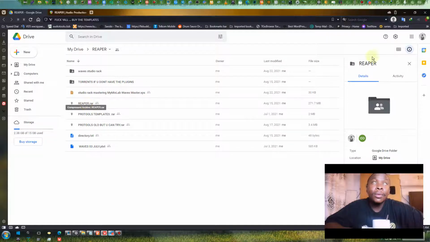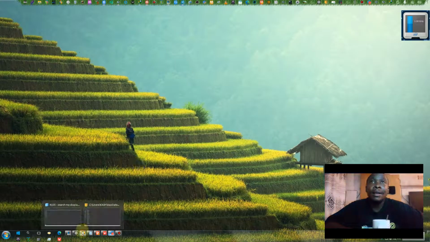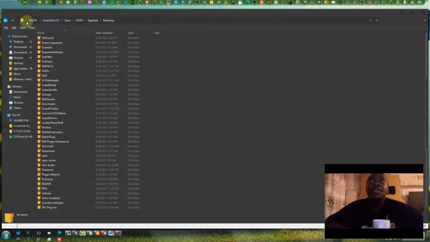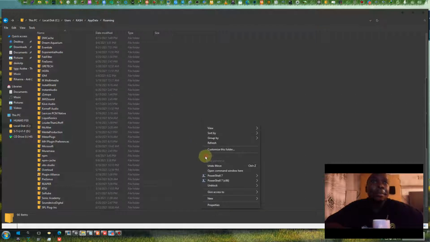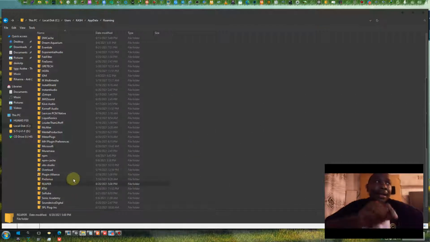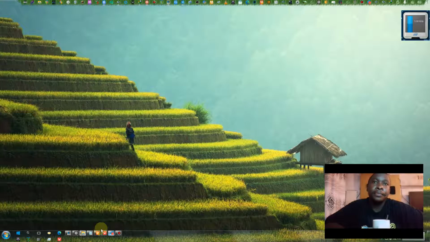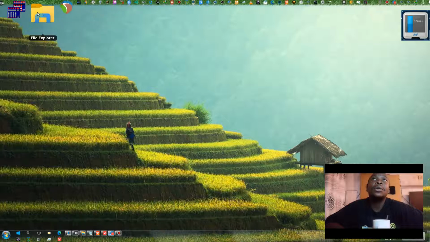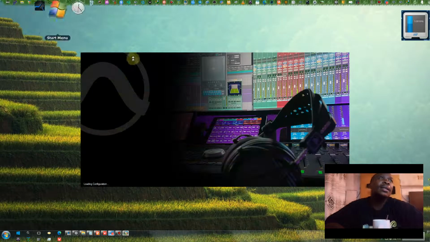You download this and you unzip it. Let me repeat again. You go to this computer, you go to local disk C, and you go to users. Then you go to your username, which mine is Cash, and you go to app data, roaming. You just paste and it says Reaper. That's what you do.